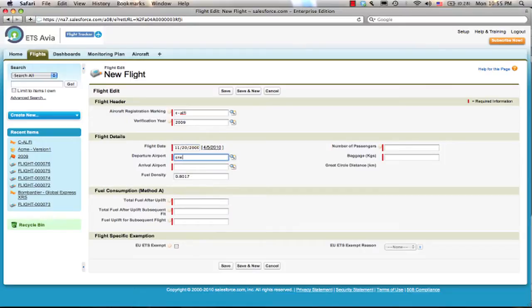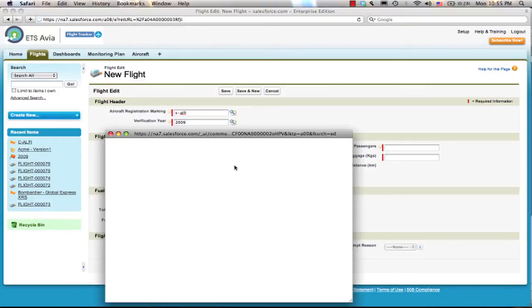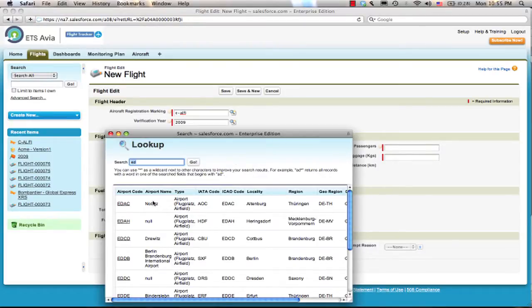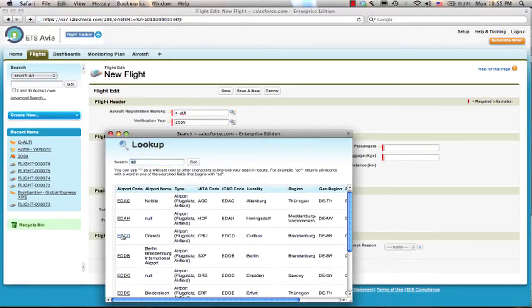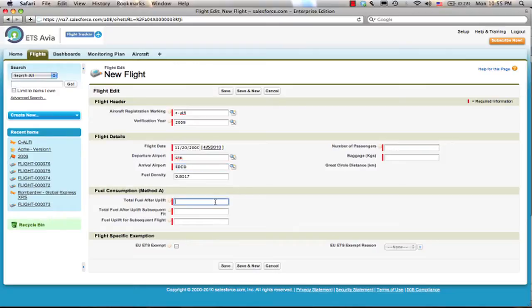Let's go ahead and put in the departure airport. We'll say that the arrival airport was somewhere in Germany. Can't quite remember, so let's do a quick lookup and see where that was. So ED, we'll say, oh yes, it was Druitz. So let's go ahead and do that. We'll put in our fuel information.